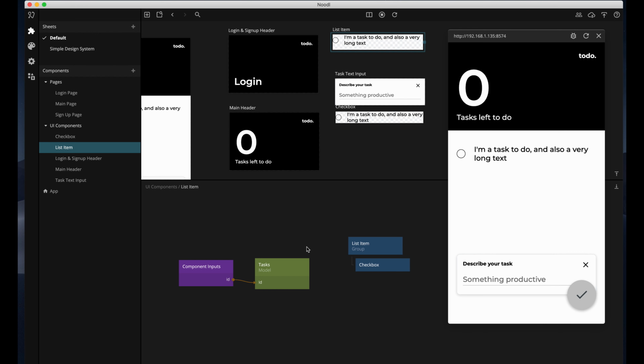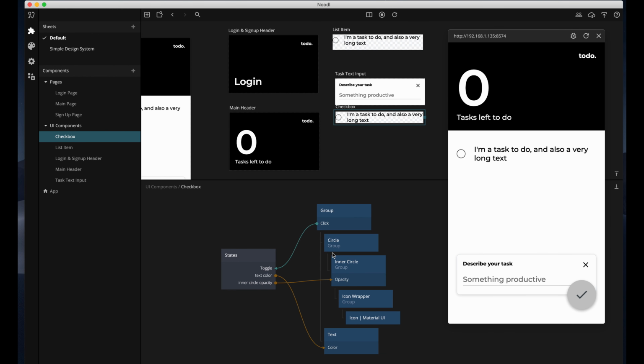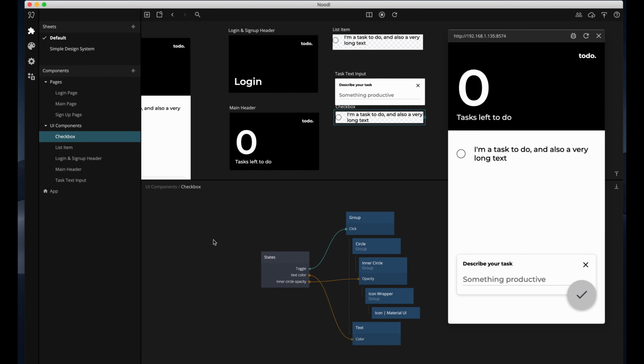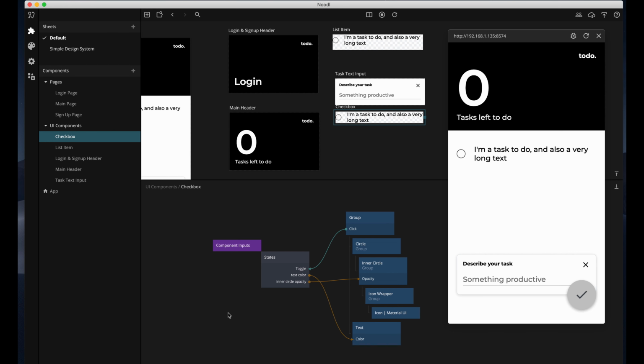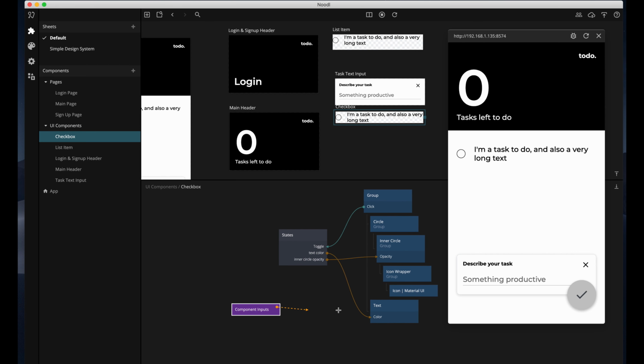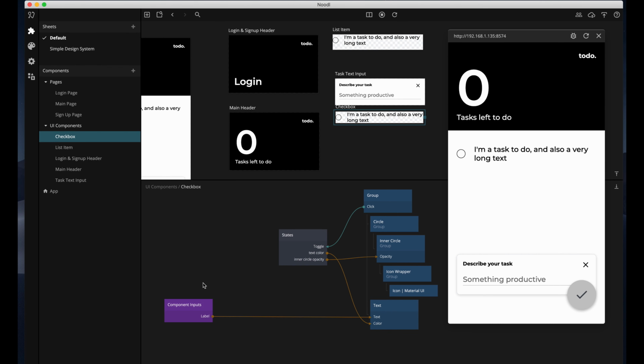With the ID hooked up to our model, we can get the correct data out of it, but we want that data to go into the checkbox component we just created. So let's jump in there and make some component inputs. I'll make a port called label and connect it to the text property of my text node. Then we'll add another port called state that we will hook up shortly.